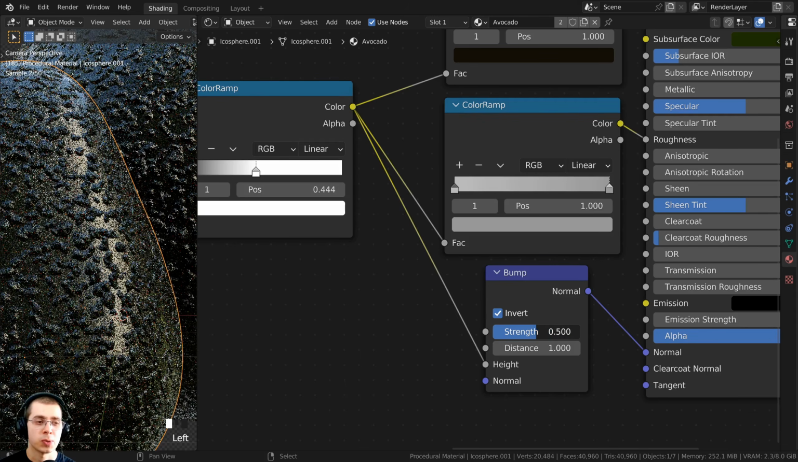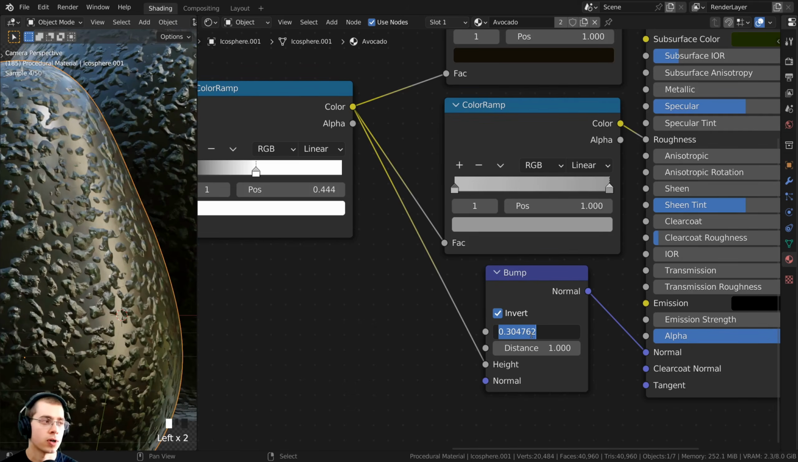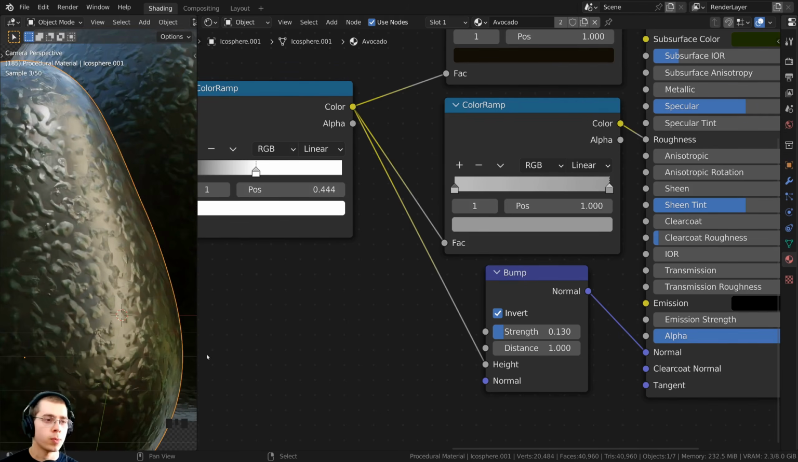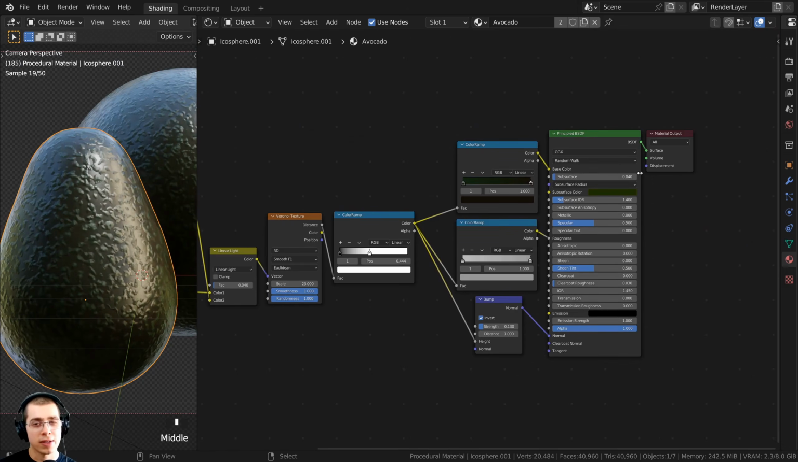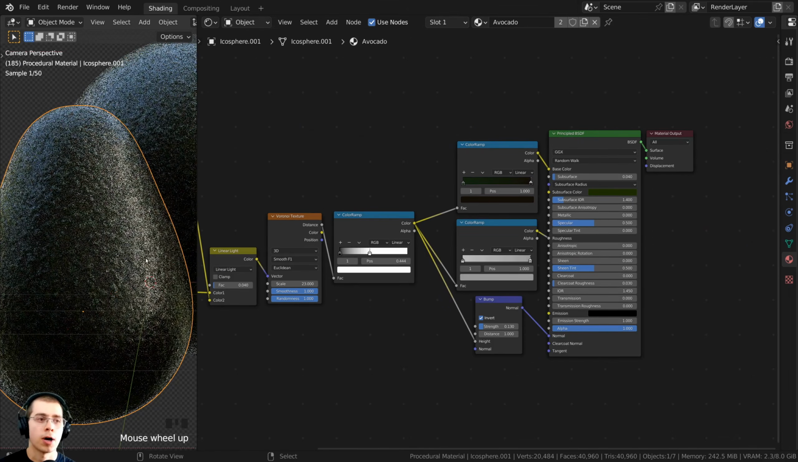So we can turn the strength value down to make them less strong. And I'm going to turn the strength value to a 0.13, just a 0.13, so they are pretty subtle. And we're also going to be putting these values into the displacement to actually pop out the mesh.